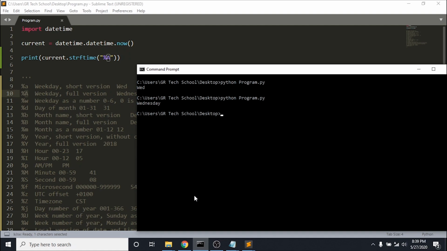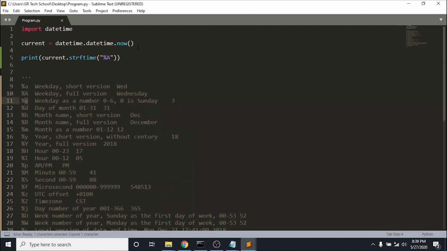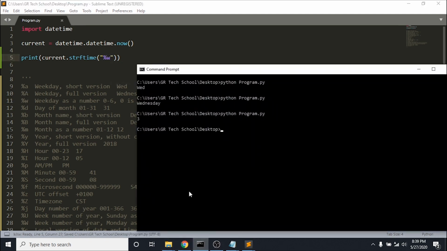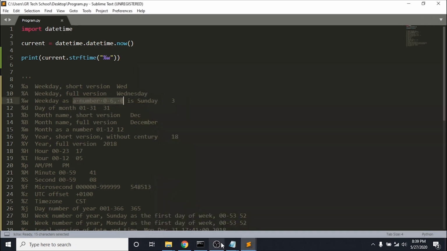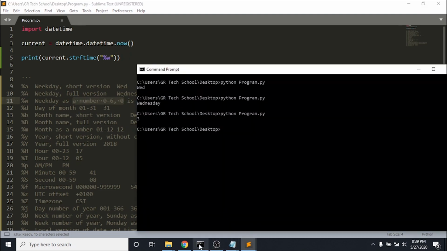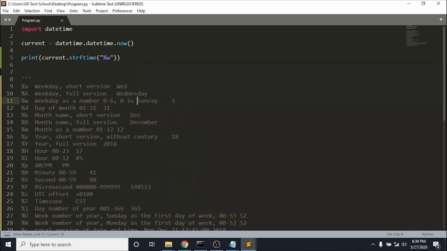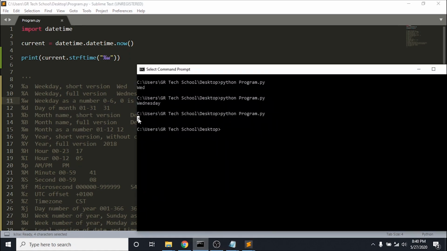Okay, I'm going to type something. It's going to say Wednesday in full. If you want to return the weekday as a number, you can type like this, and it is going to return the weekday as a number, like 6, where Sunday is 0, and so on. Here 3 is going to be the number of the day, which means 0 is Sunday, 1 is Monday, 2 is Tuesday, and 3 is Wednesday. That's why it returns 3 over here.